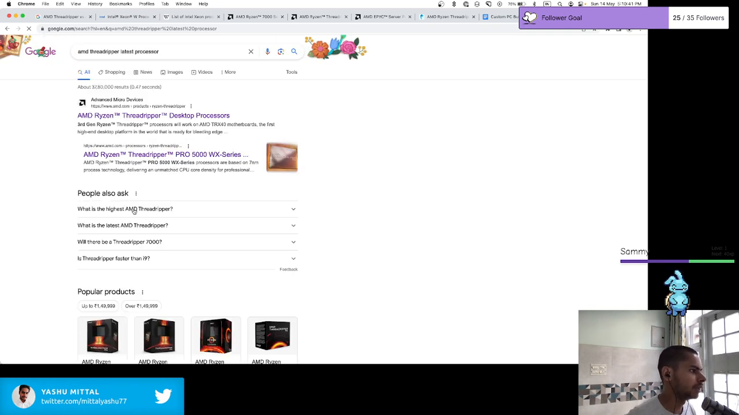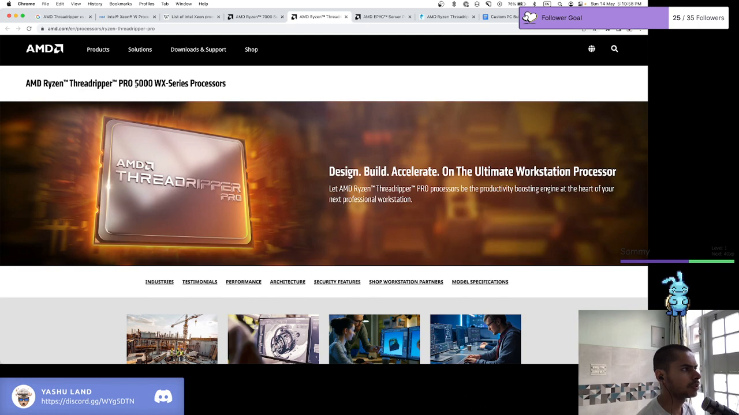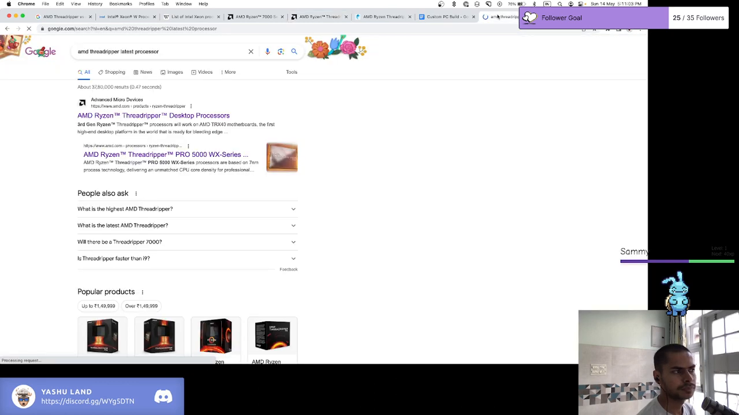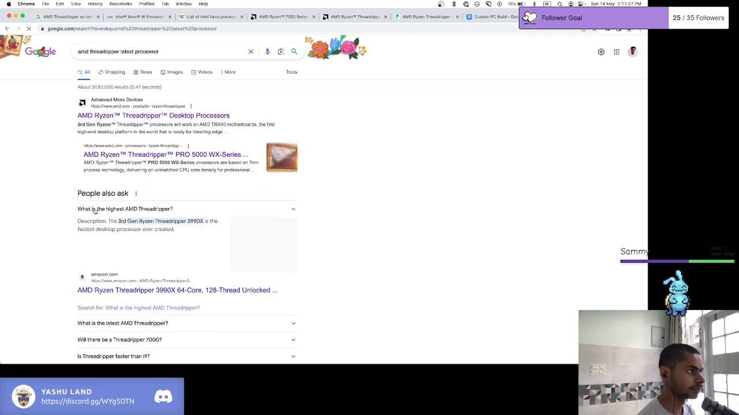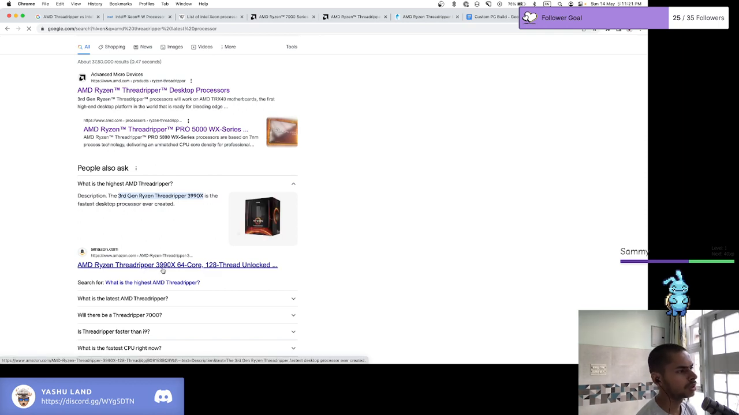What is the highest AMD Threadripper? Yeah, will there be a 7000? So is this a 5000 series? Yeah, I think this is a 5000 series. This one. Yeah, it's a 5000 series. The third gen Ryzen Threadripper, this is the fastest desktop processor ever created. 64 cores.